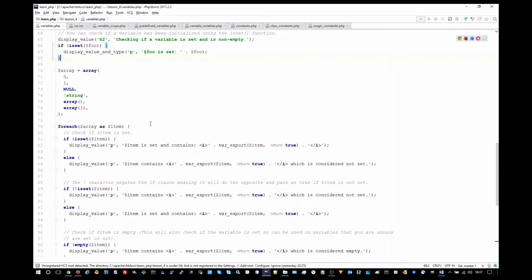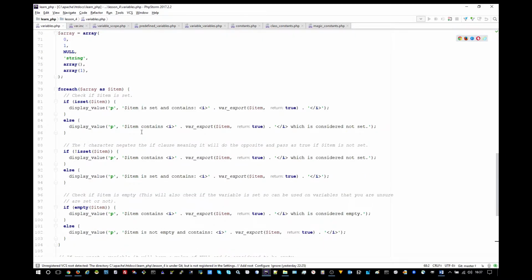As well as checking if a variable has been set using the if isSet item, you can do the opposite and check if a variable has not been set by using the ternary character, which essentially does the opposite. So instead of returning true if the variable is set, it will return true if the variable is not set.